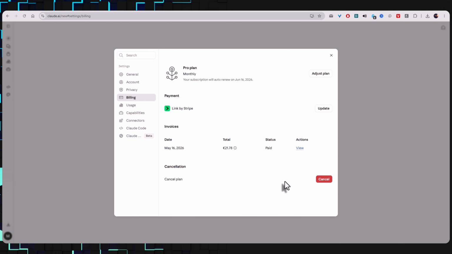In my case, I prefer saving the monthly fee when my project workload drops, so the lower limits are a fair trade-off. Once you see the confirmation message that your subscription is scheduled to end, you can safely back out of this settings menu.